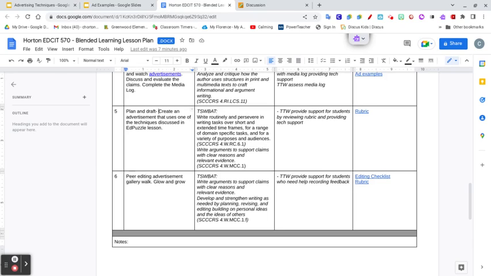The last station is peer editing advertisement gallery walk, where they will give a glow and a grow to each group. So they are going to be using the ideas of others to help them with their advertisement. I will provide support for students who need help recording their feedback so that it is understood. Some of the resources, they'll have an editing checklist and then also their rubric for their advertisement.